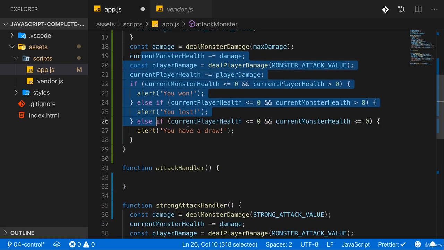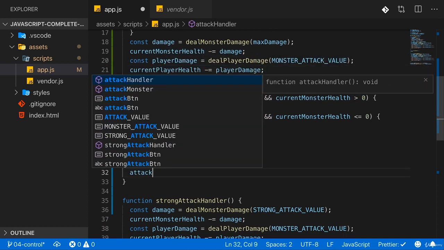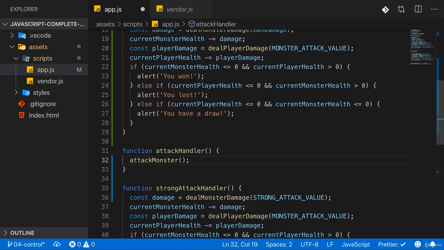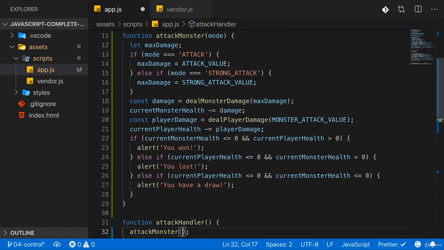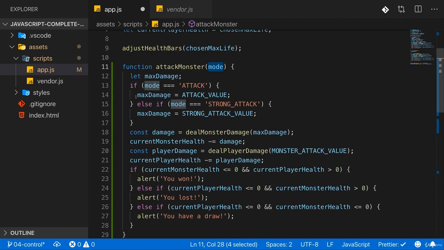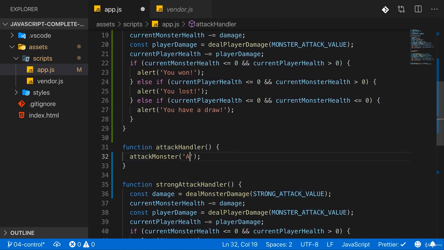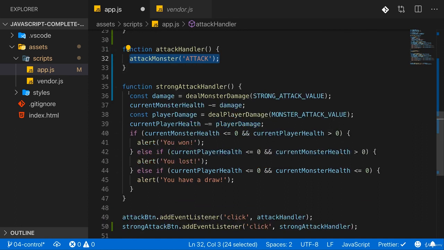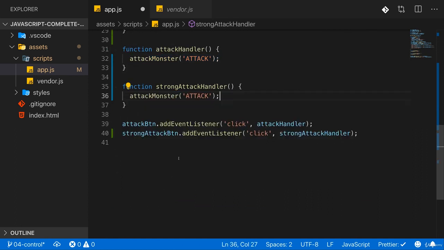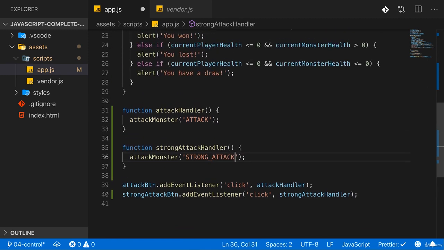So now we just have to call attack monster from inside the attack handler. And since this is the function that's executed when we click the normal attack button, here, as a value for mode, I want to, in the end, set my max damage to the attack value. I'll therefore pass a mode of attack in there. So I simply forward attack here. And now we can call the same function from inside the strong attack handler and forward strong attack. Pass in strong attack as a value for mode.